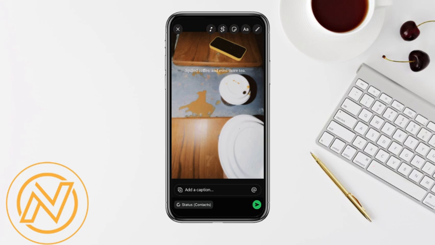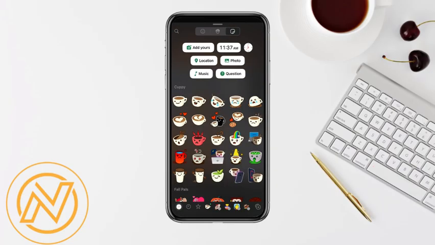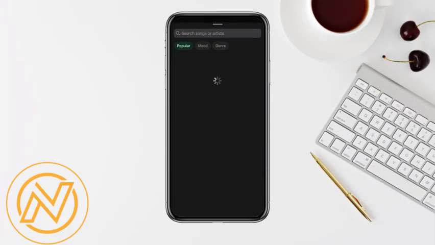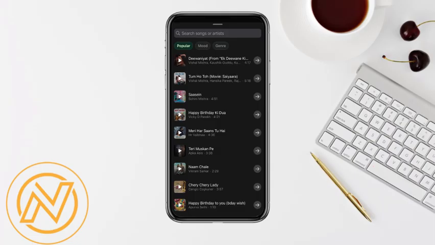In order to add music to this particular picture, all you have to do is just simply click on this sticker icon from the top menu itself, and over here you will be able to see the option called music. Just simply tap on it, and after that just simply select the music of your choice.